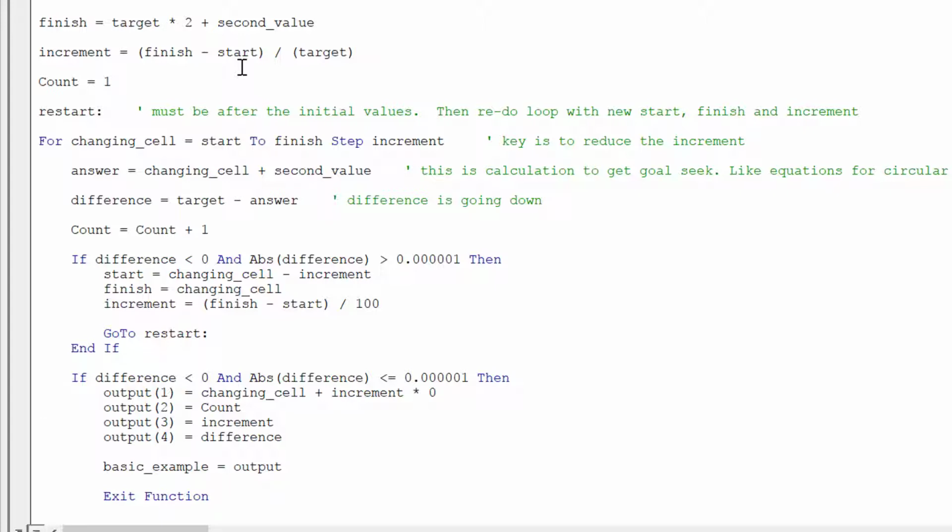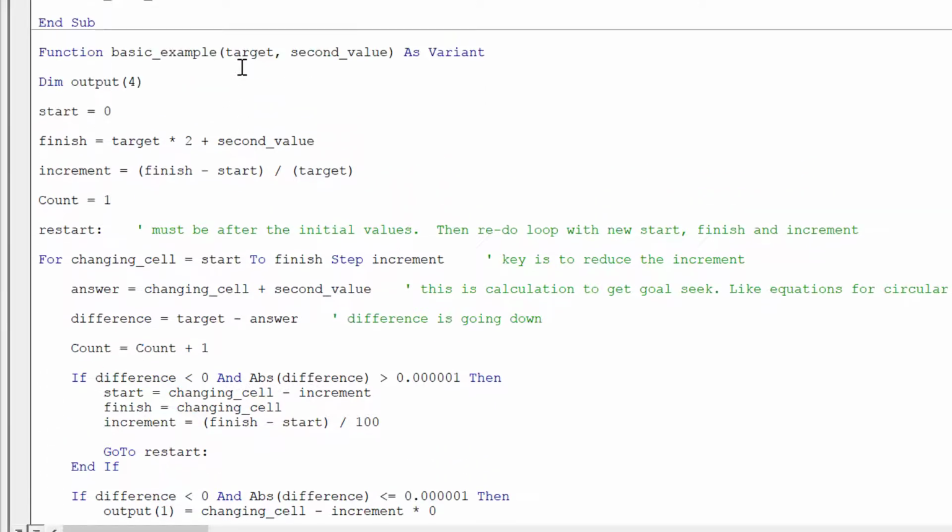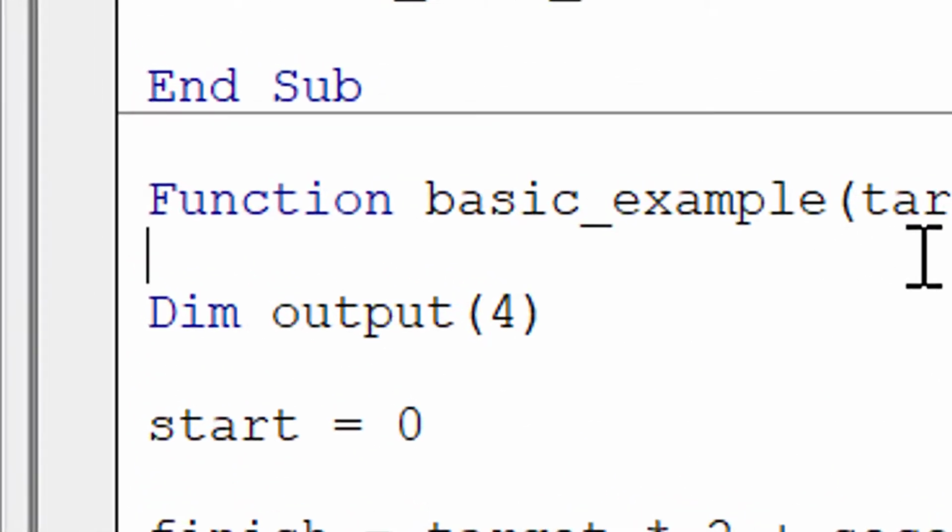And when we stop, we just first put the output. That's the changing cell. Now I put plus increment times 0 because I was worried if you should go back to the last one, but it turns out it doesn't really make any difference because by the time you get here, the increment is tiny, tiny, tiny. And then you just count how many times you've done it and put an increment, and then I put the difference. These could be any variables. And then the key thing is, if you have a user-defined function, the name of the function must be defined. That's the output.